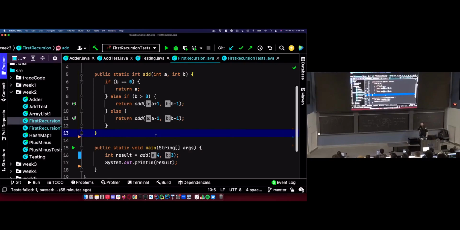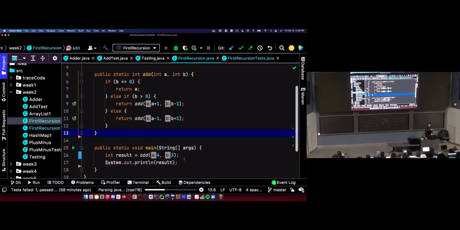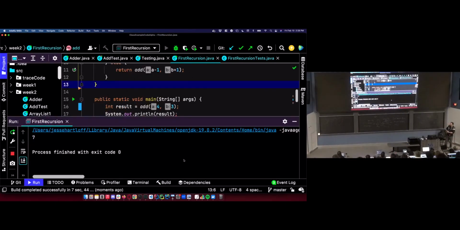But how do you believe me? Should you believe me that this actually returns the addition of a plus b? Well, how do we actually know that? We can run the main method. I wrote a little main method. It adds 4 and 3. I run it, and if it ever gets through here, it does return 7.